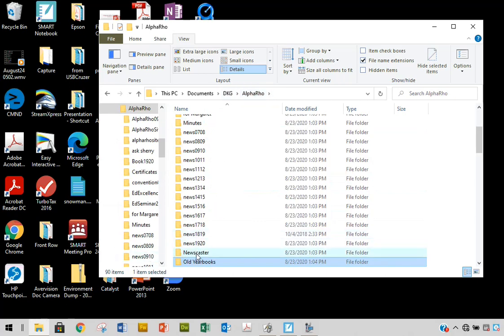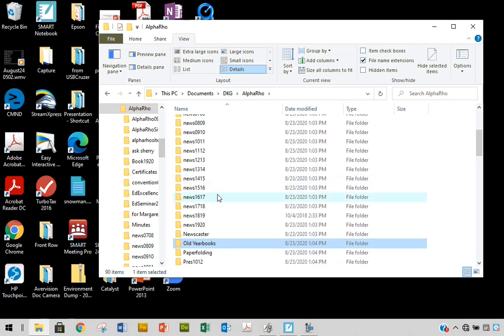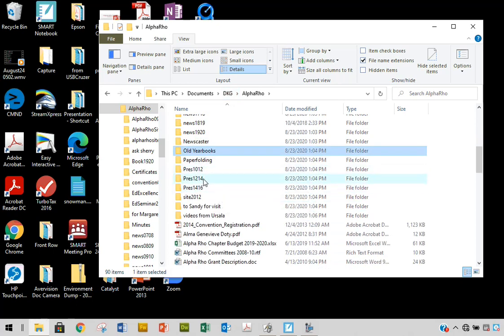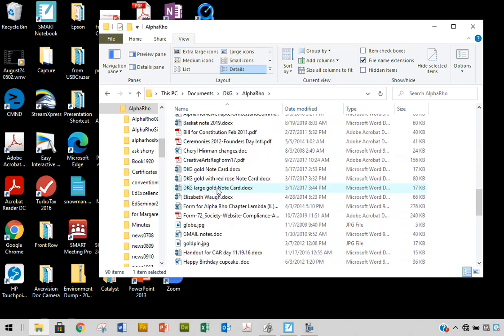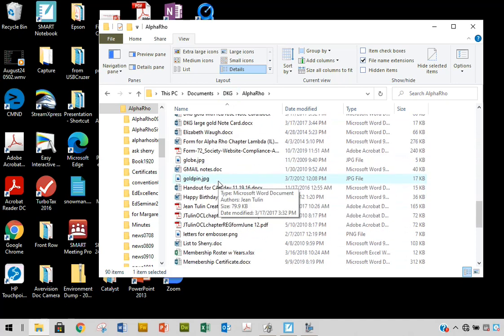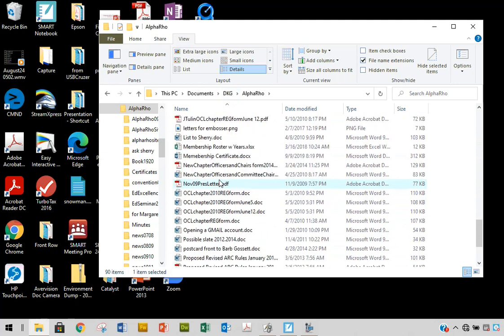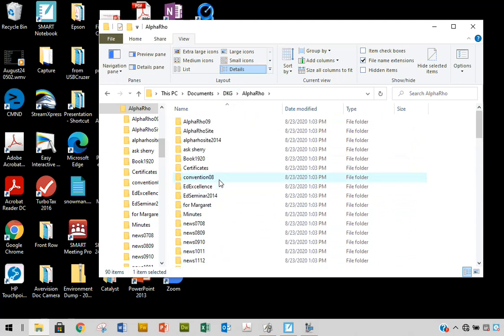And I have Newscasters. I have the News and Views from my chapter for every year, some of which I wrote and some of which somebody else has written. I don't know why I keep those, because probably we could get rid of a lot of those. Here are the years I was president. So I have some folders. And then I've got this lovely list down here of things that aren't anywhere. They're just in there, and you'll see that it's pretty extensive. Is that the right way to keep things in a folder?